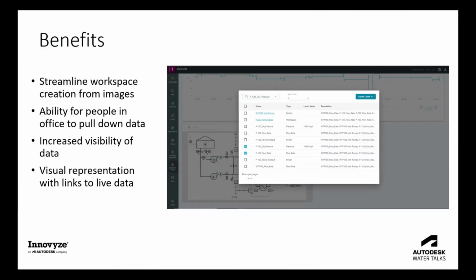Now that we have walked through the workflow for adding and tagging an image, what are the benefits? Streamline filling out workspaces directly from an image while being able to compare the data to the schematic, ability for people in the office to pull down live data from an image, increased accessibility and visibility of the data, and the ability to link live data to a visual representation from the field, which allows for streamlined workflows between the field and the office.